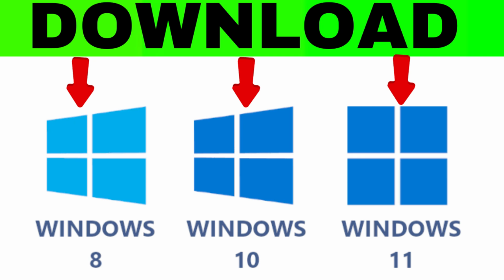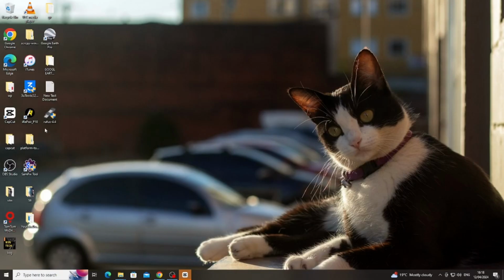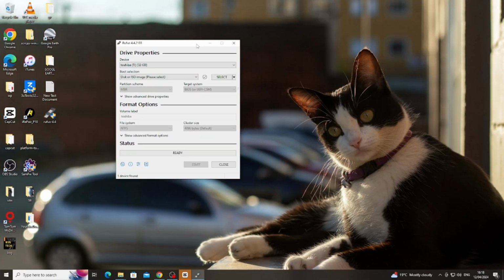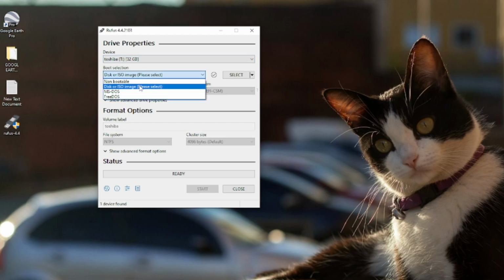Let's download Windows 8, Windows 10 and Windows 11 ISO file directly using Rufus. Make sure your USB is connected and you will select this section with the drop down arrow and then go on to the download section.